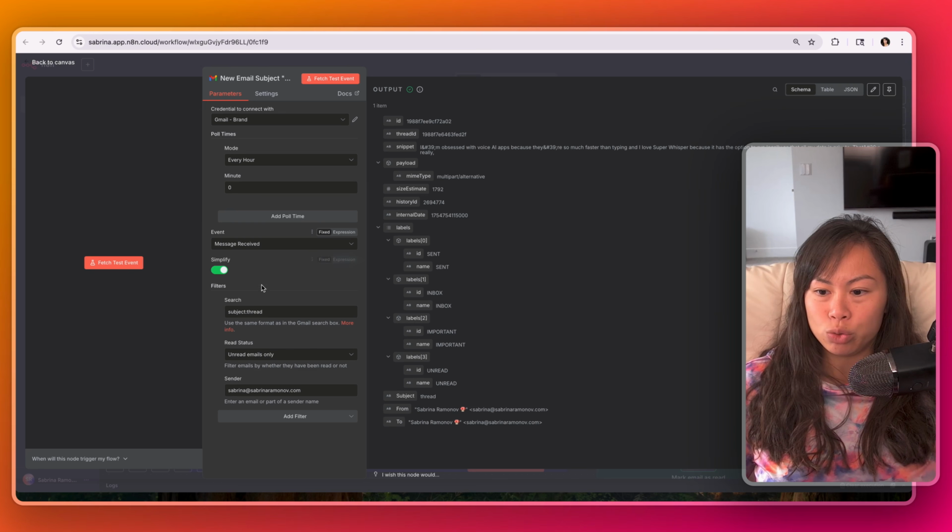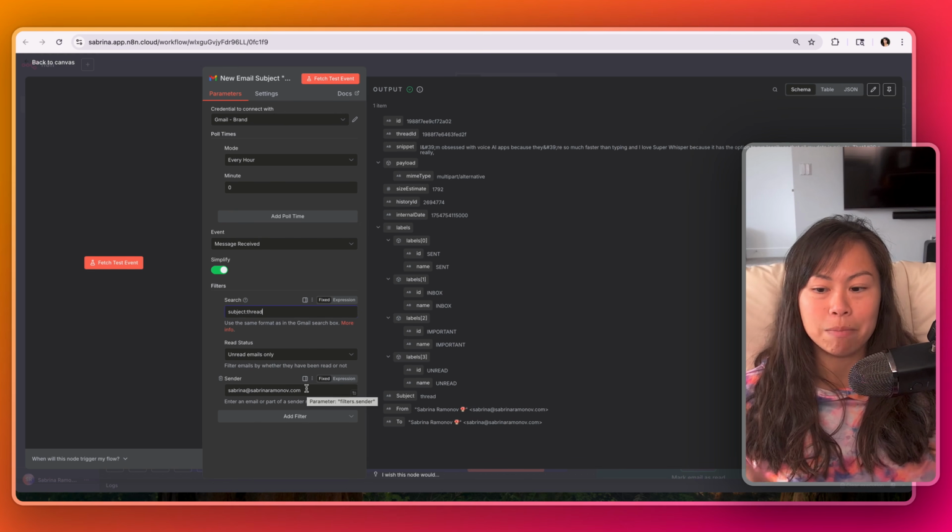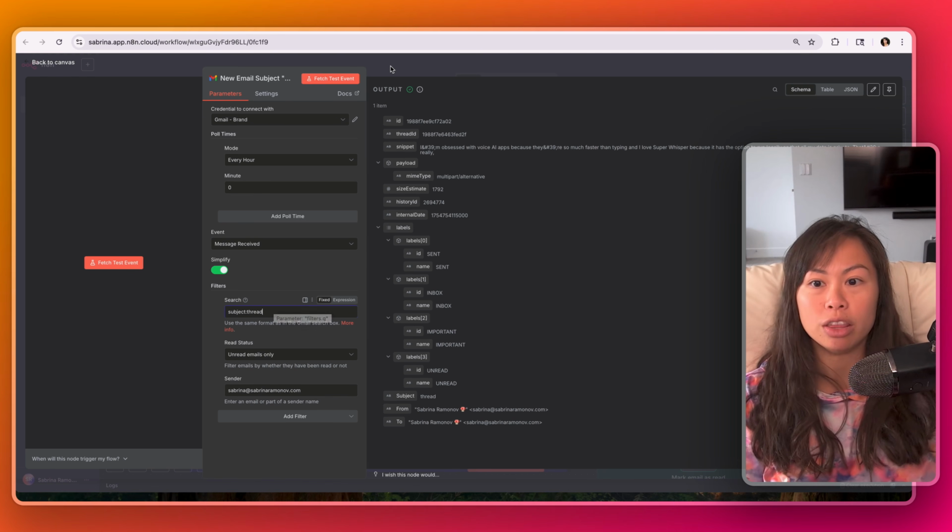The event is message received. What this means is n8n is going to look for emails that have thread in the subject. It's going to look for unread emails that were sent by you. Okay, so if I'm sending an email to myself with a subject thread, then it's going to enter this workflow.